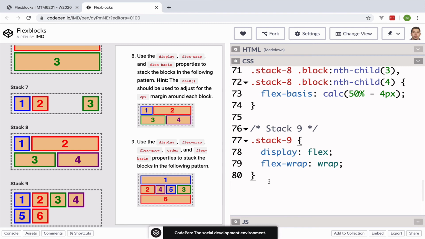So let's take this one block at a time. Block number 1. What do we need for block number 1? We can set the width to 100%, or you can set flex basis. Both will give you the same effect. If you chose to use width, that's perfectly fine. Even though it says flex basis, you're still getting the same result. So we're going to do stack 9 .block, and when you're doing the first child, you can do first-child instead of nth-child.